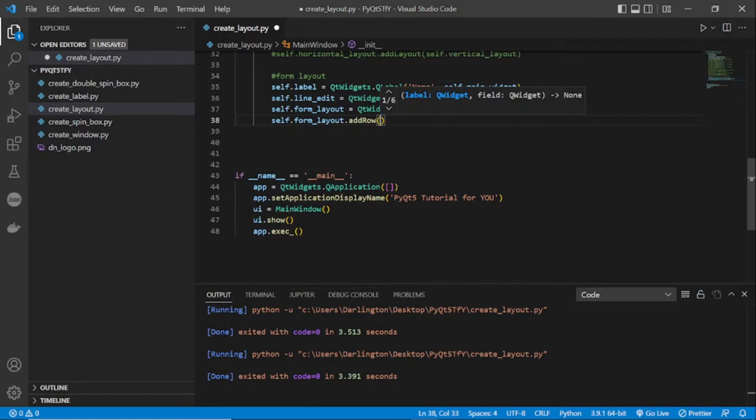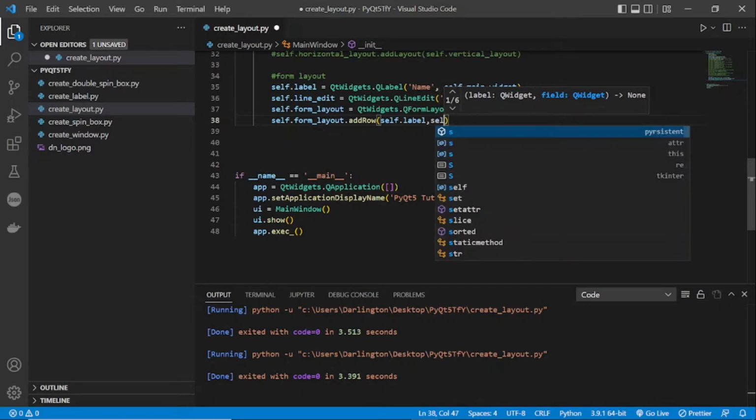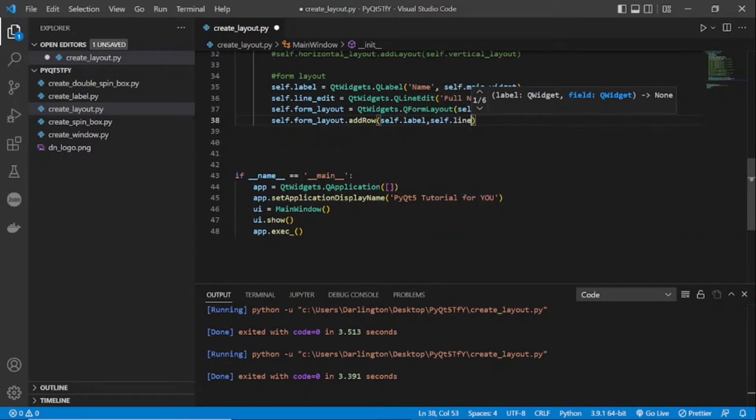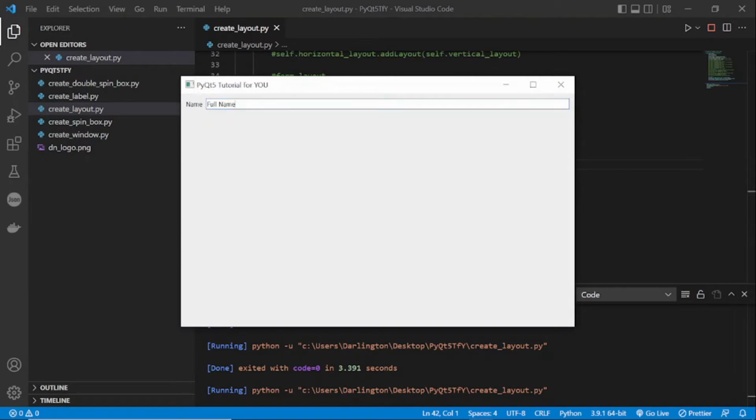So we would say self.label and self.line_edit. Okay, so now we're going to save it and run it, and now you can see name and full name.